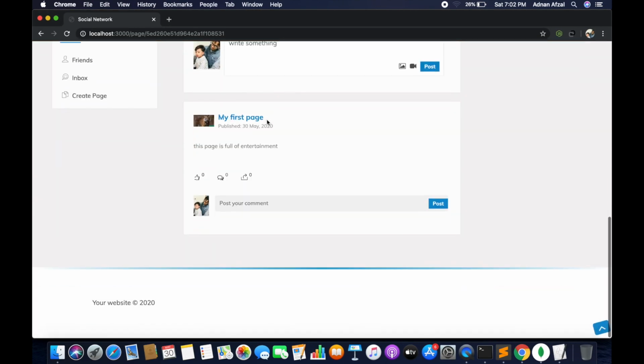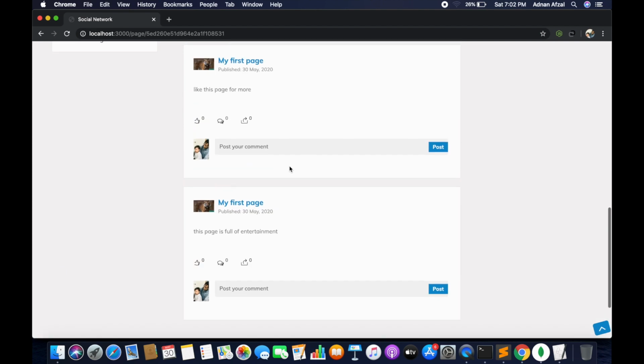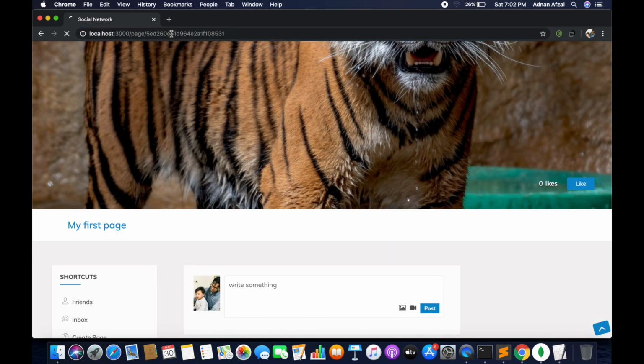Now you can see all pages in reverse order. I'm going to upload a new post, and as soon as I upload, it will automatically be displayed here. And the latest post will be displayed at the top.